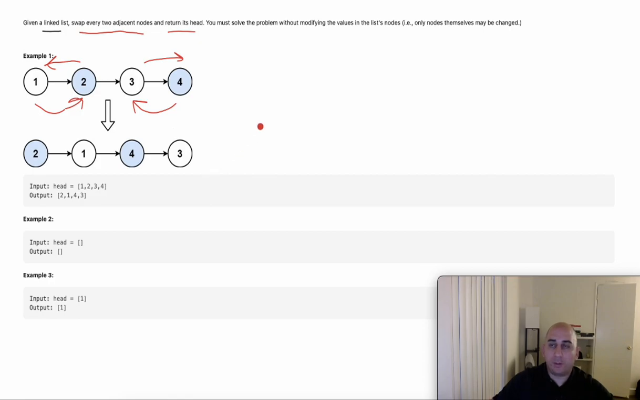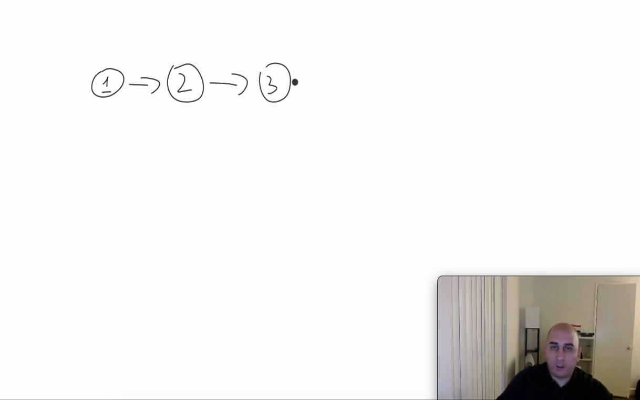So that's the problem statement. Let's see how we are going to solve this problem. Let's take the example that we have seen earlier: 1, 2, 3, and 4, and let's work on that. First things first, let's introduce the helper node that will point to our head in order not to lose the head.